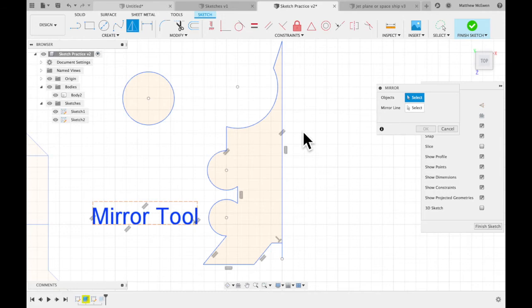And it says, what objects do you want to mirror? So I can just start clicking on all the lines that I want. There is a way you can highlight, but you have to have space to do it. Okay, I think I got all of them. They're all highlighted blue, right?